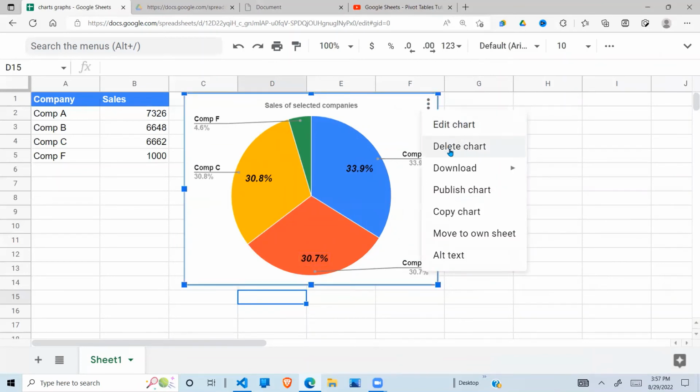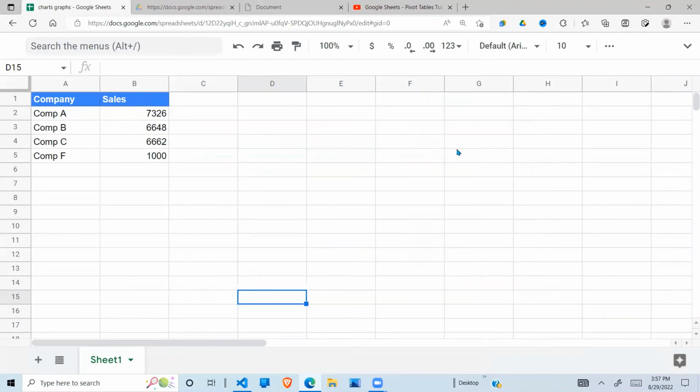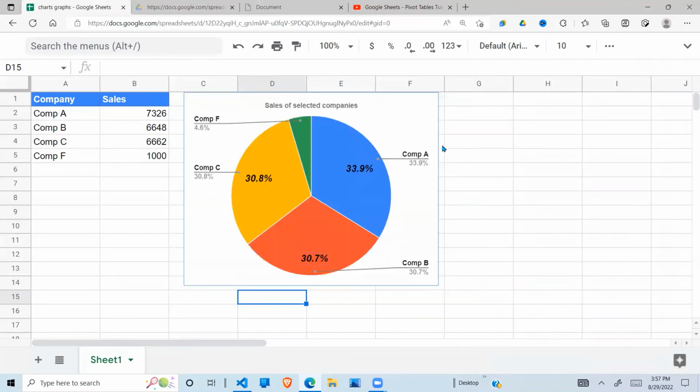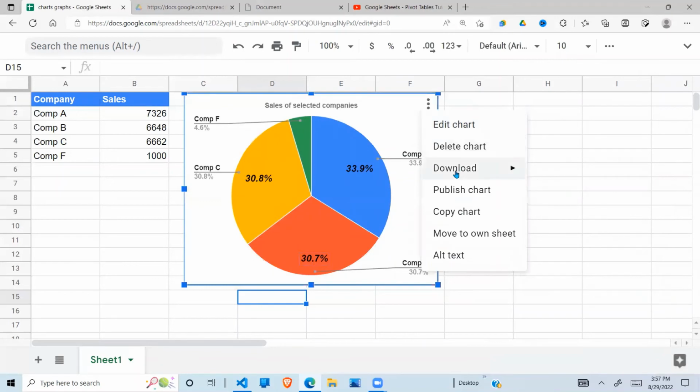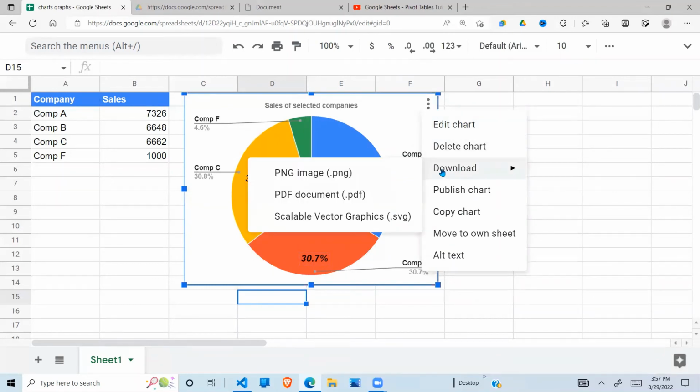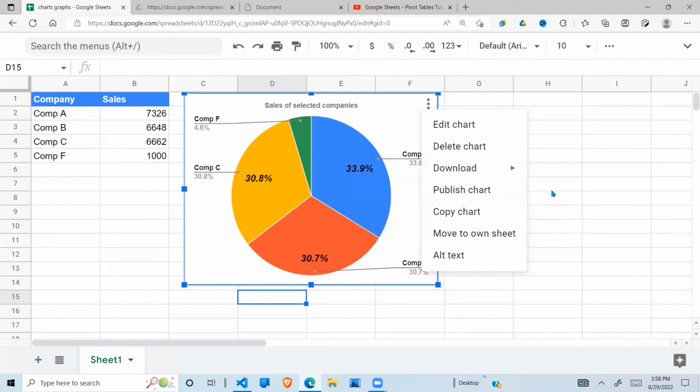I can delete the chart by clicking on this button here. So if I click delete, my chart is going to disappear. As you see, I can Control Z to bring it back. Next, if I want to download my chart, it gives me 3 options. I can download it as a PNG file, a PDF, and an SVG file. The moment I click on any of these, automatically the download will kick off and it starts downloading.